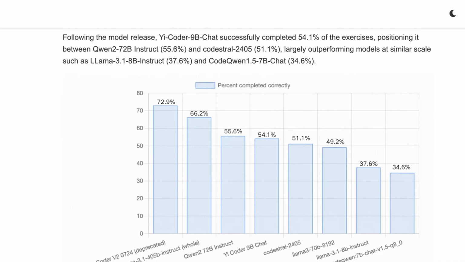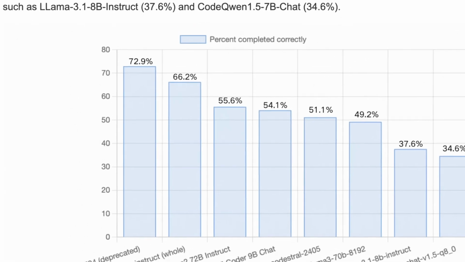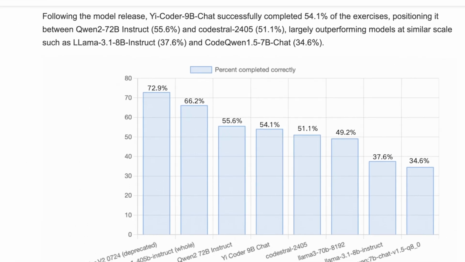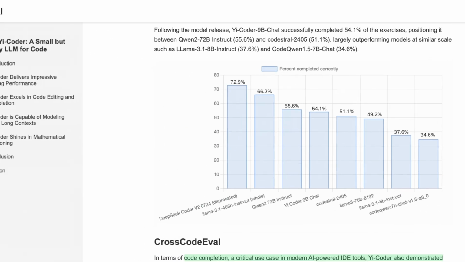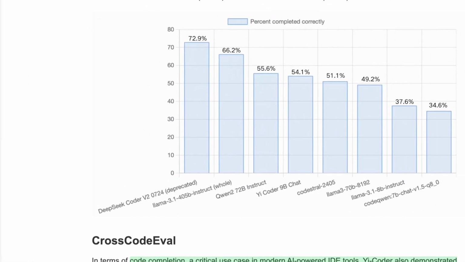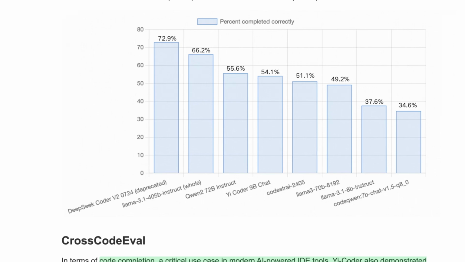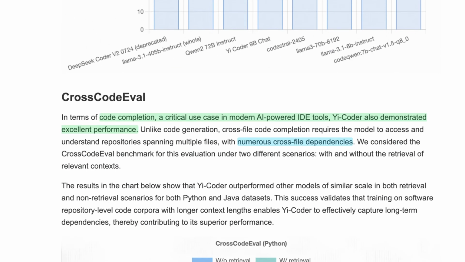Now, obviously, bigger models are going to do better here, but seeing Yi-Coder-9B chat do basically as well as Codestral 2405 and Qwen 72B Instruct from earlier this year is pretty awesome. And it's maybe a new direction that we'll see a lot of these coding models take in terms of making them as powerful as possible.